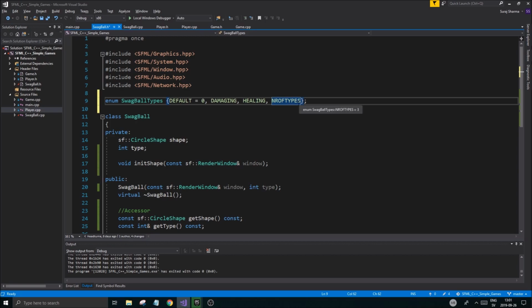It's automatically going to get the value 3. Since we set default to 0, it's going to go from 0 to 1, 2, 3. So we don't have to define all of these. Automatically, they'll be assigned a number. But as you see, number of types got 3. So this is a very easy way of knowing how many types there are in this enumeration. So we're going to use that in game.